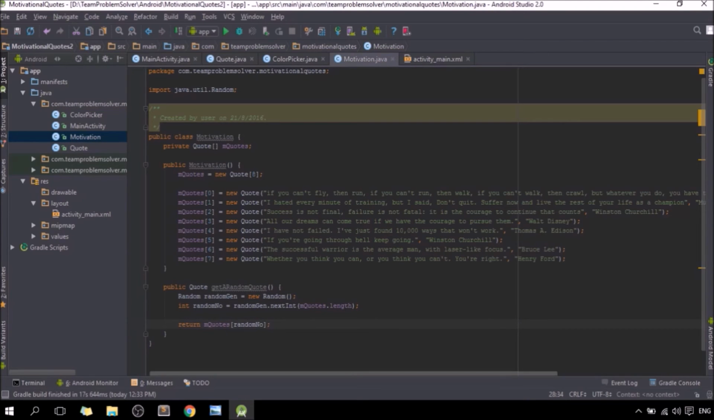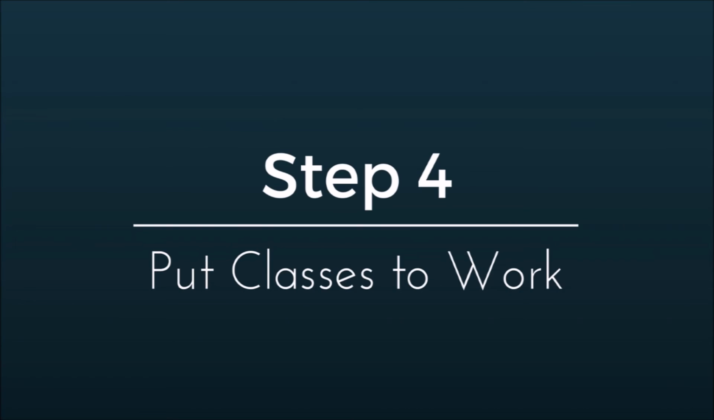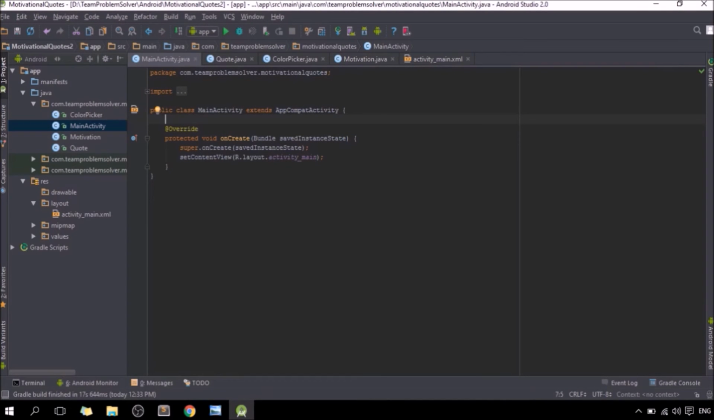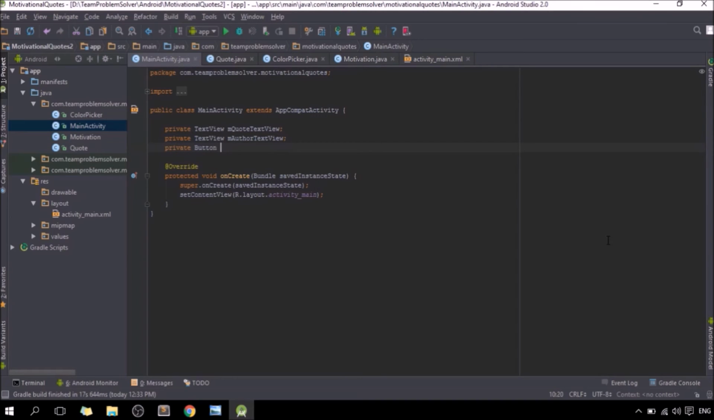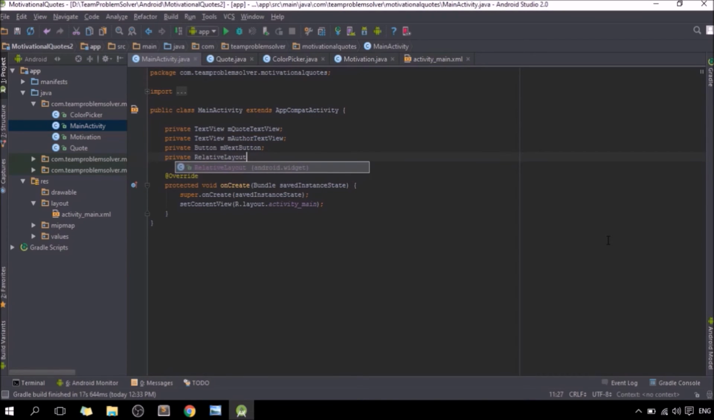Alright. Guess what, guys? We have successfully created all the classes that we need, and now it's time for us to put them to work. Now the first thing we need to do in our main activity class is to declare some view variables and assign them with the findViewById method. Let's do this. Private TextView mQuoteTextView. Private TextView mAuthorTextView. Private Button mNextButton. Private RelativeLayout mRelativeLayout.